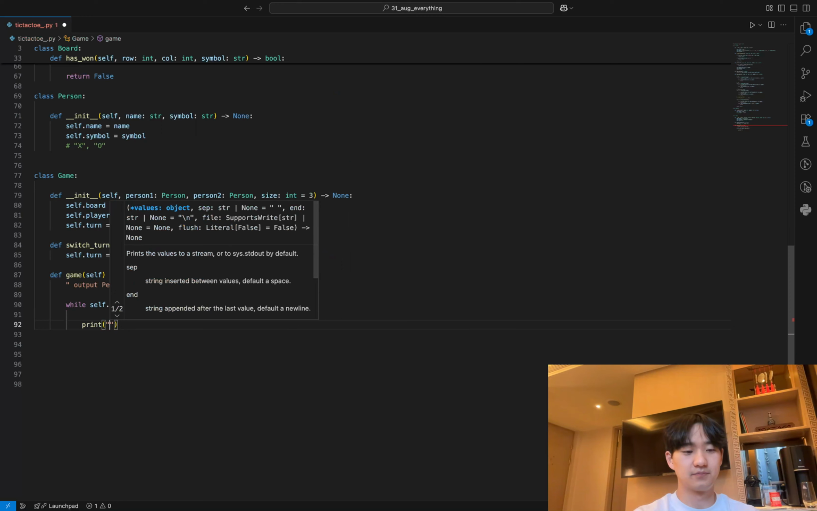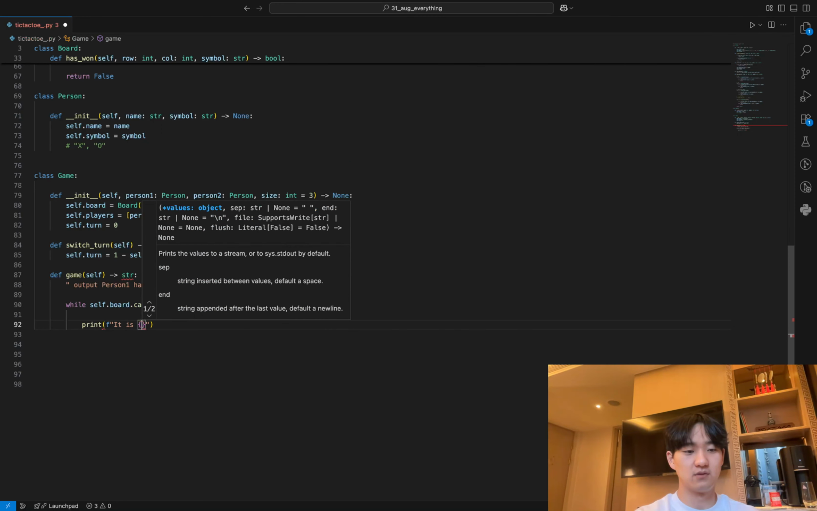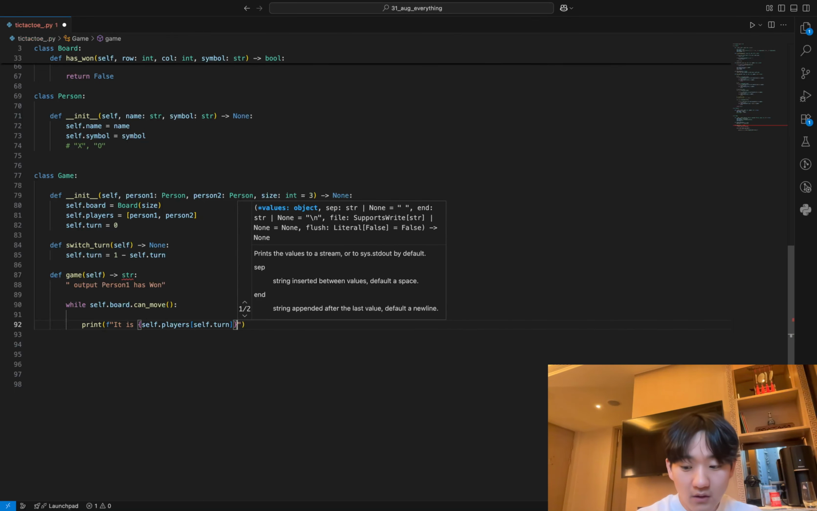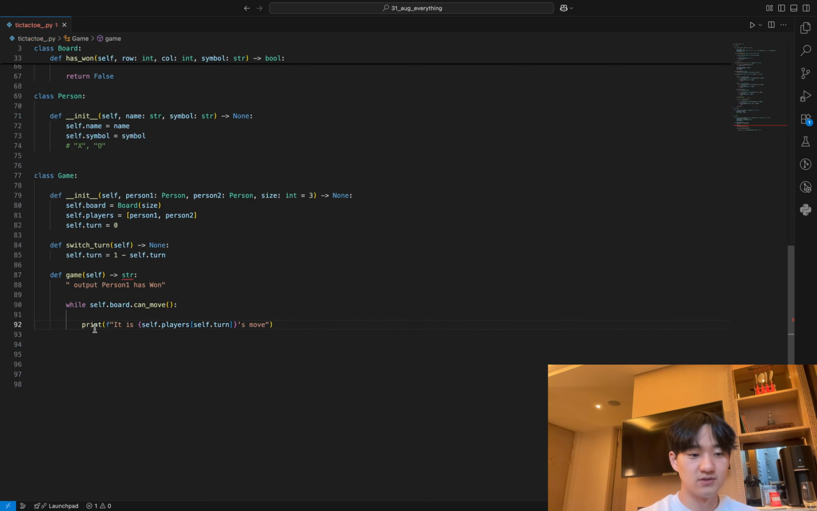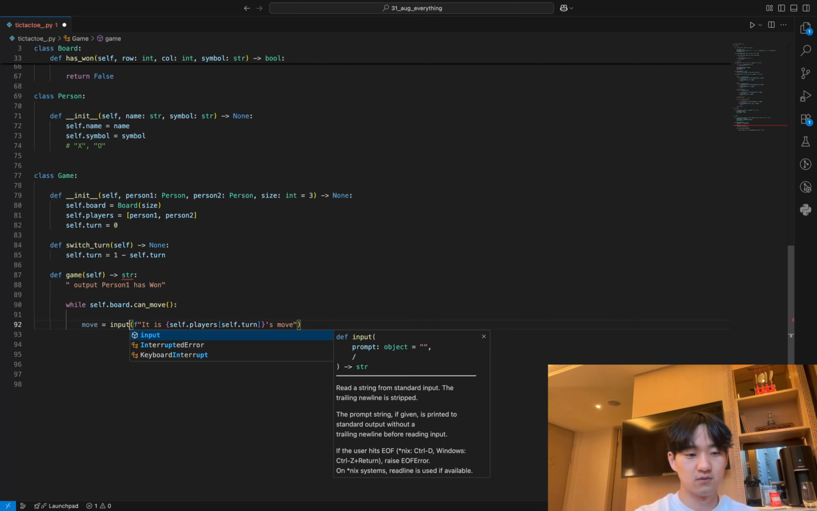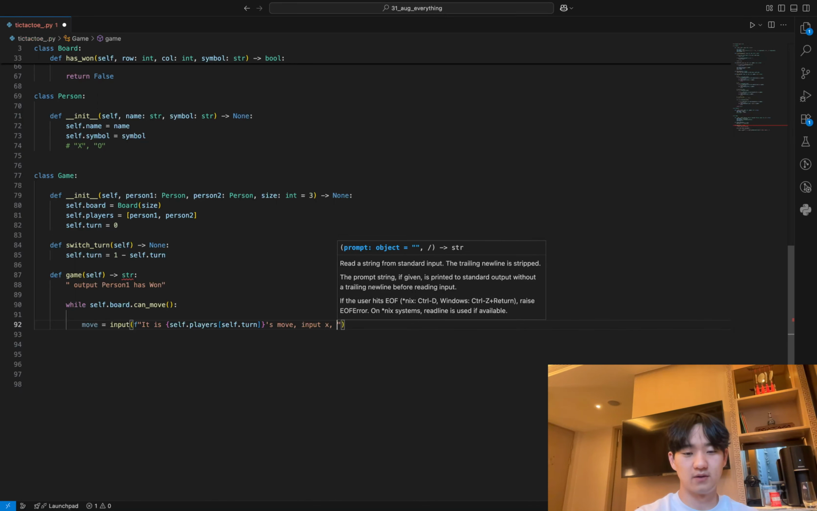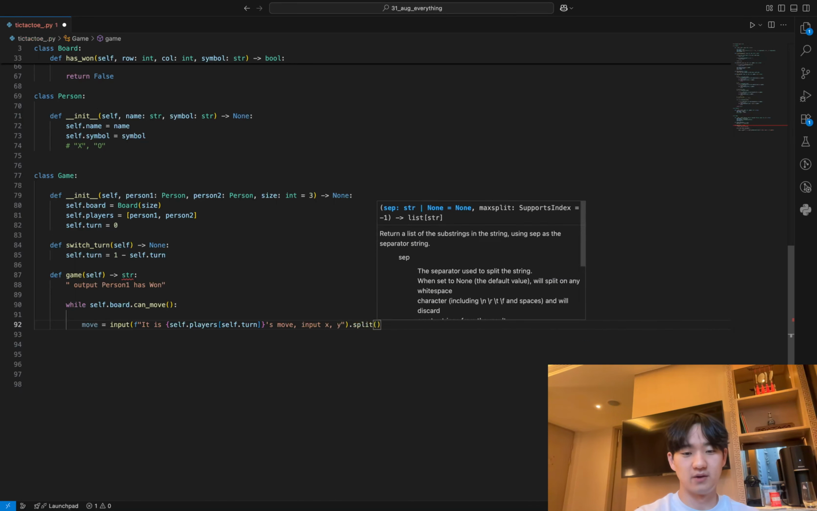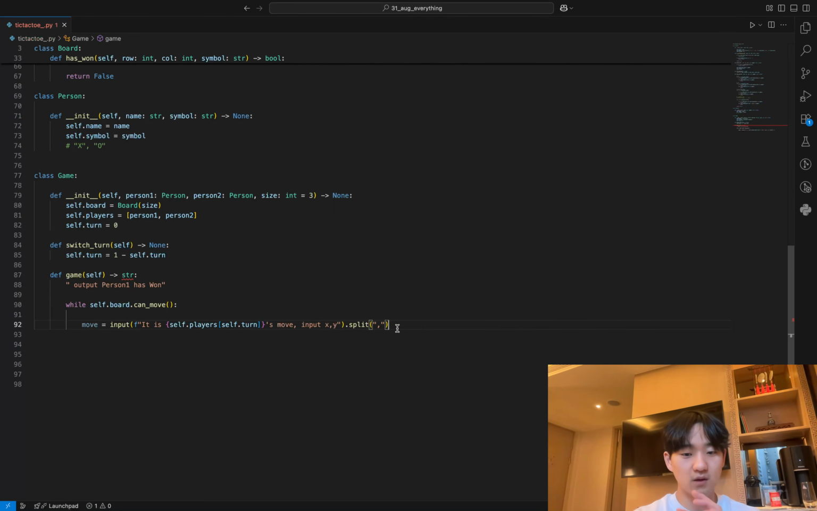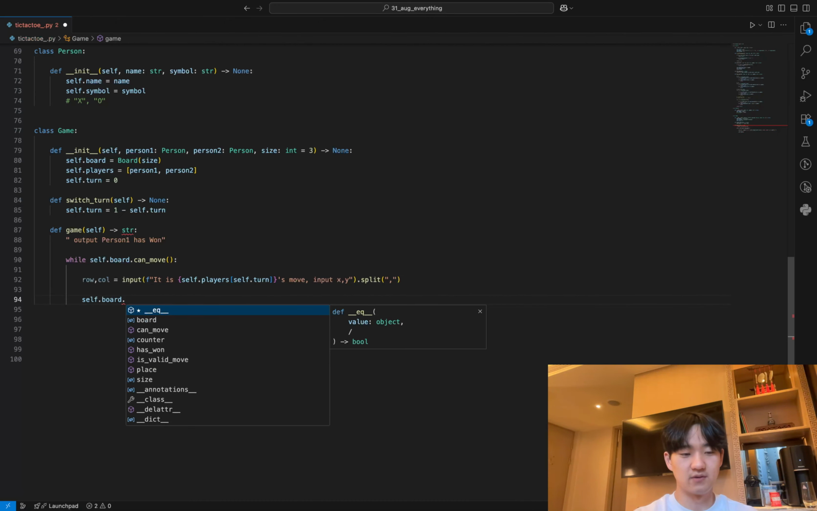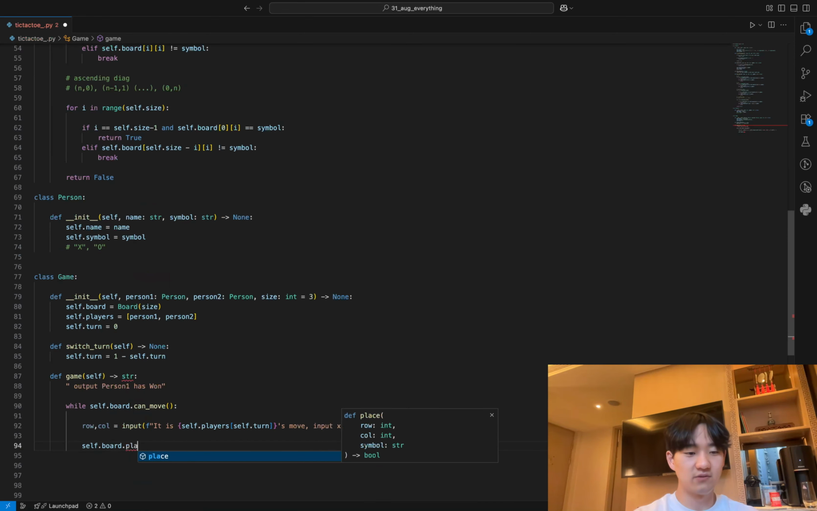Let's print out, let's do an f string. It is self.players, self.turn's move. Actually, we can do this into an input, and they're going to input x, y. So we have to split this by a comma. Yeah, cool. So if the move, and then we're going to check if self.board, row, column, we're going to be splitting it. Self.board dot, and we're going to do place.